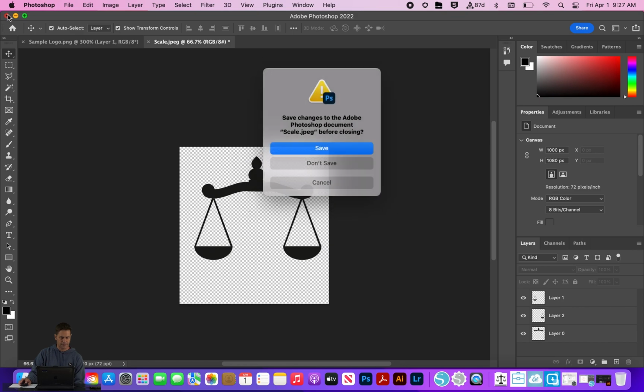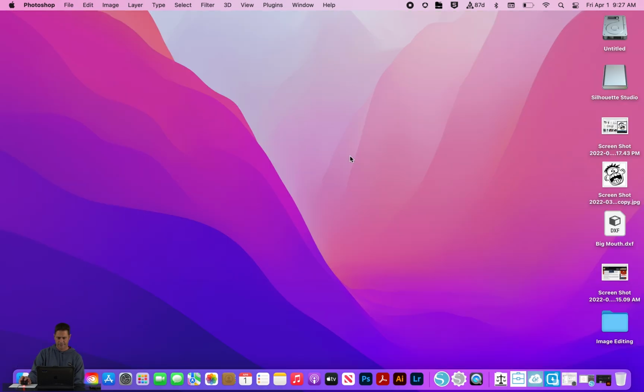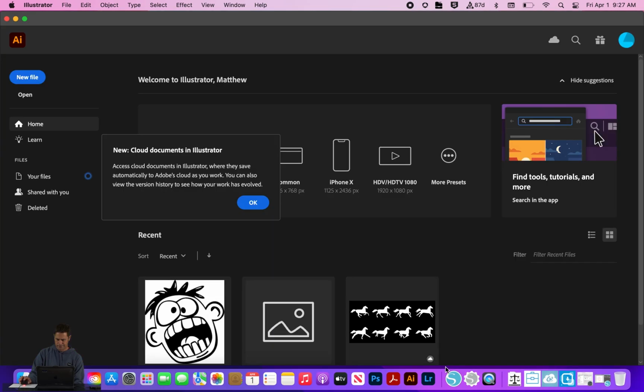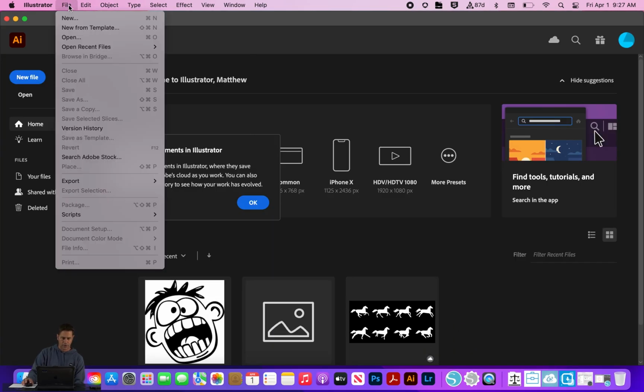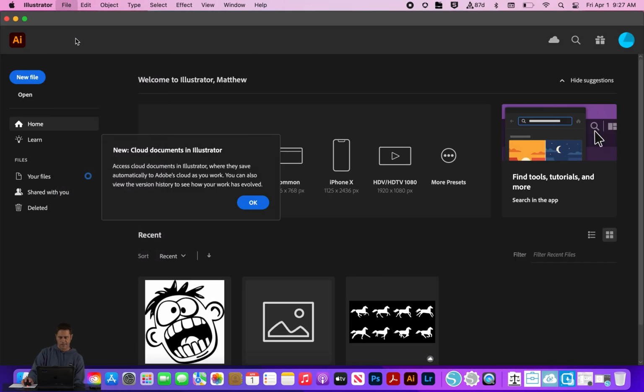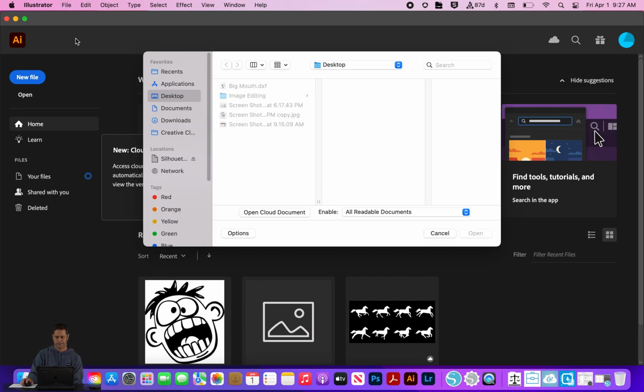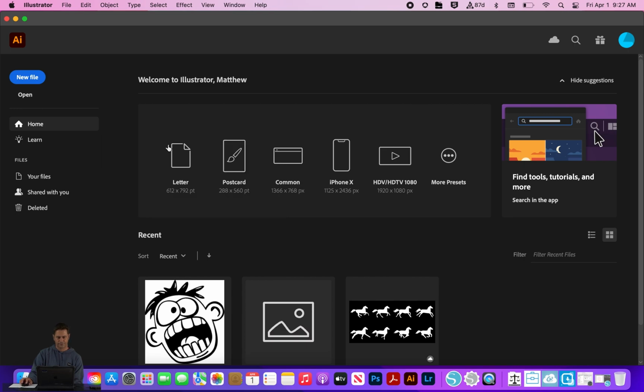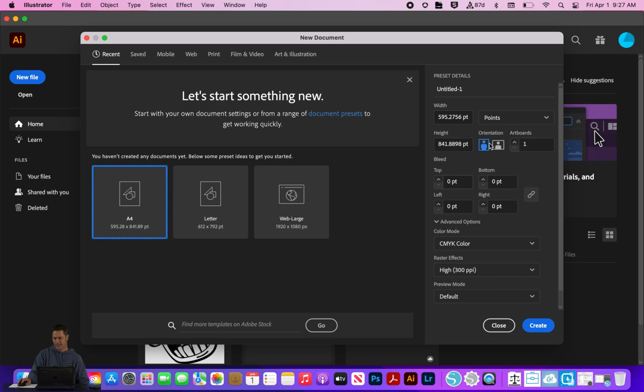Go ahead and close Photoshop. Don't save, and go into Illustrator. And let's just create new. Let's go to New File, and let's make it in inches. So specify inches right here. So inches, and I'll just go 5 inches by 5 inches.